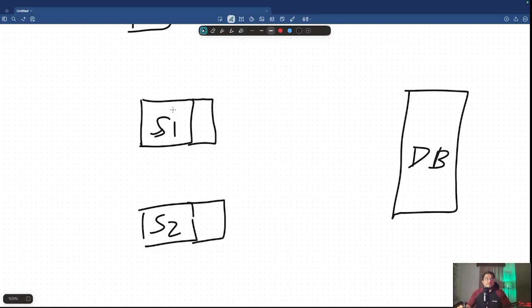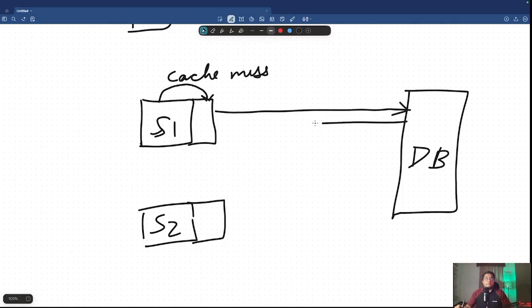So if we place it in the pods, what will happen is when we have a request, the pod will first check in its cache. If it's a cache miss, then the request will go towards the DB and also update it in the cache. Now this type is called as in-memory cache.